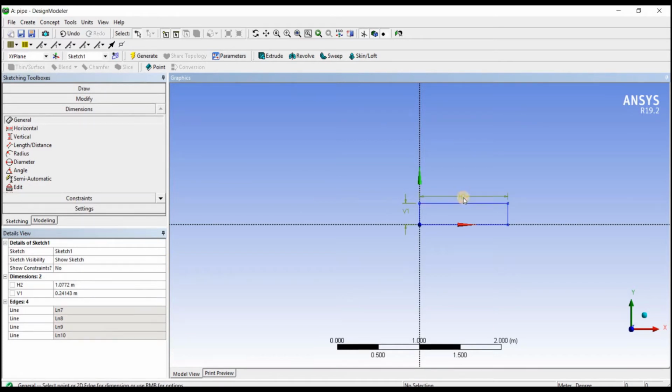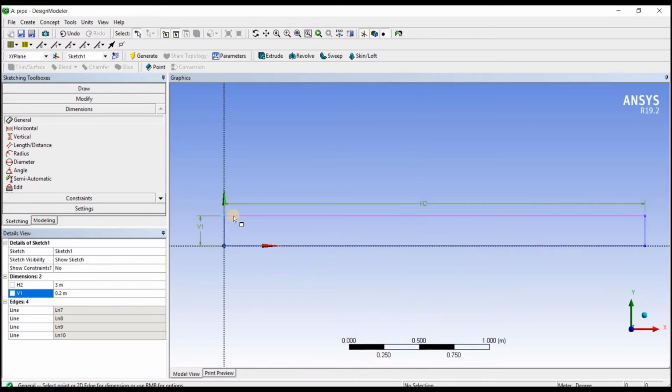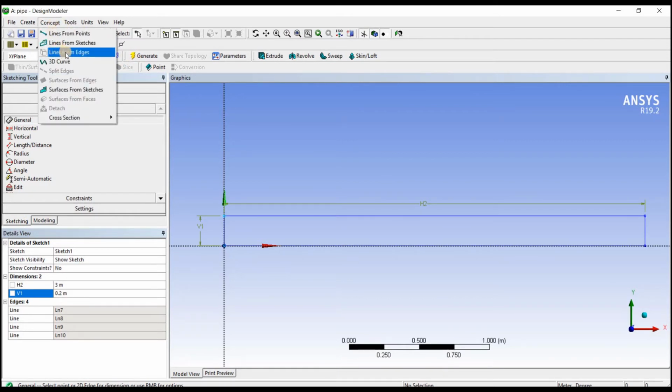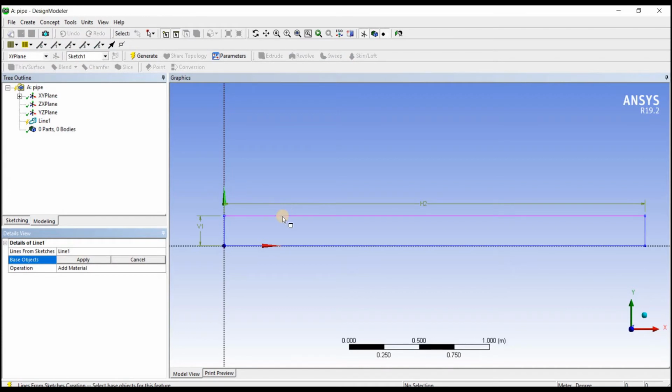To set the dimensions, I'm clicking on the dimension and then clicking on general, and then just editing the numerical values which are associated with vertical and horizontal line constraints or dimensions. So after doing it, we have done only line sketching. So we have to make a surface from the lines, or else if you have many sketches from different planes, just make a line from that.